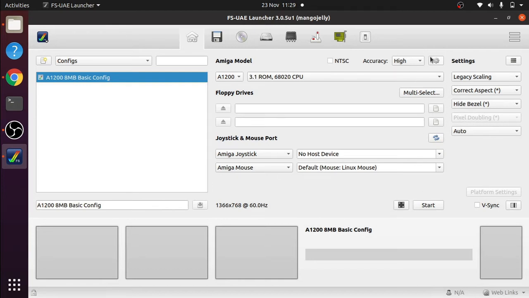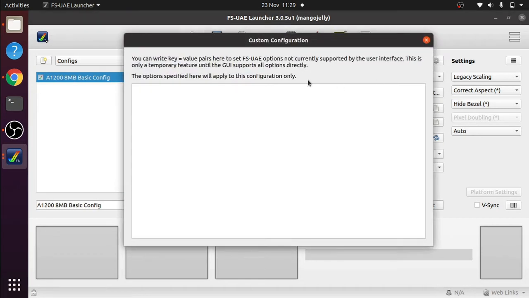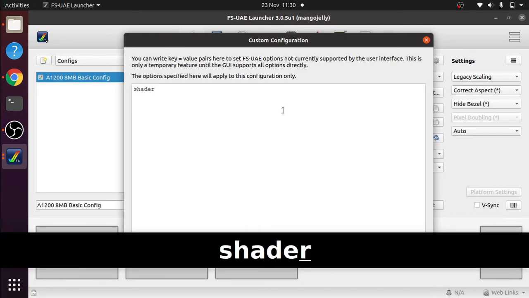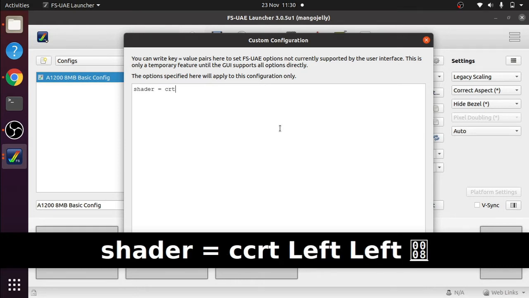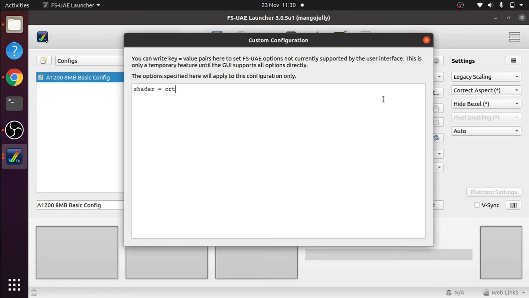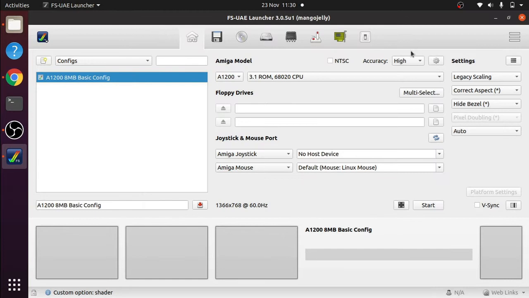Now, to set the OpenGL shaders, we use the little clock on the screen here, and this is a temporary configuration that we can place in. We can make this more permanent, and I will show you that towards the end of the video. Just type in shader equals, and I've misspelled this here, shader equals CRT. There are a number of shaders you can choose from, and we'll go into those in a moment. If we hit start, you'll see that we've created an effect of a CRT monitor.